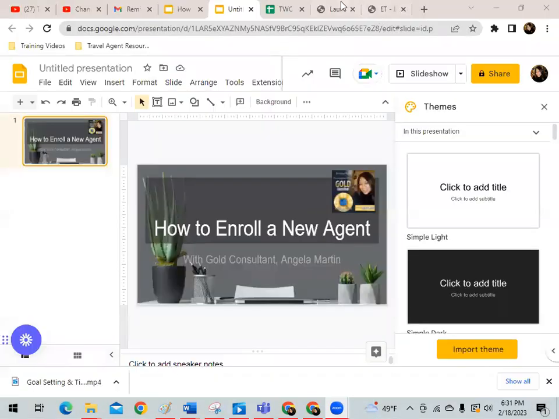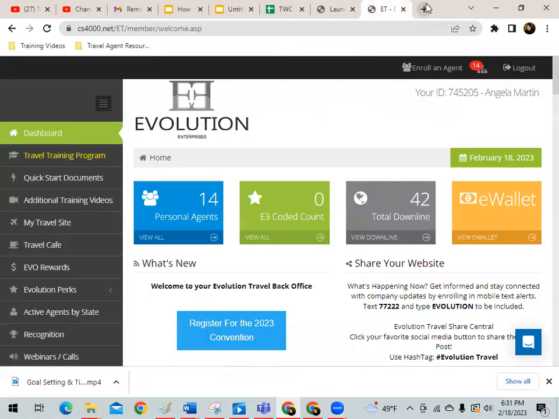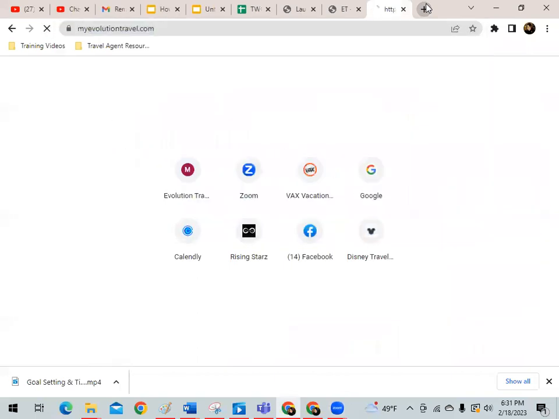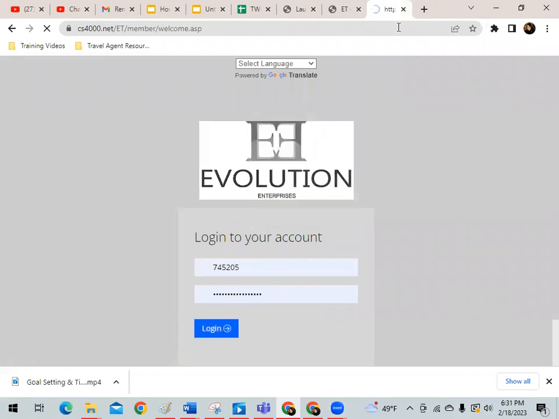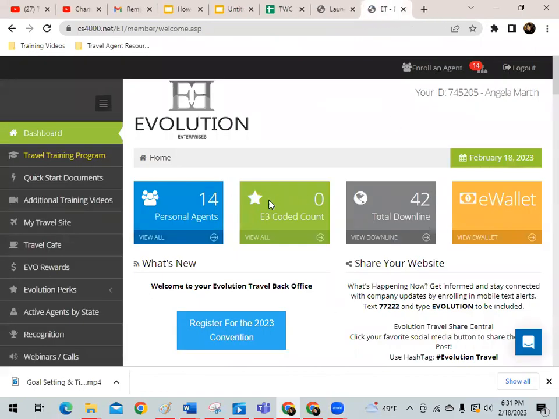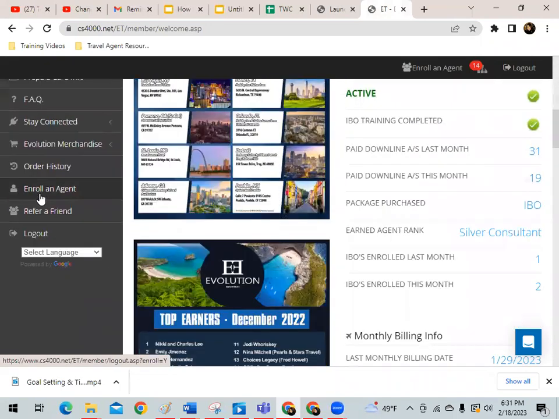I'm gonna back out of here. And the first thing we wanna do is go to myevolutiontravel.com. This is where you're going to log into your back office. And when you log into your back office, you'll know you're there because you'll see all of these colorful boxes at the top. The first thing that you need to know is where do you get your enrollment link to give to those agents? Well, there are a couple of places. You can click here at the very top. When you log in, you'll see Enroll an Agent. And then also in this left-hand menu, if you go all the way to the bottom, you will see also where it says Enroll an Agent. Both of those will bring you to the same location, okay?